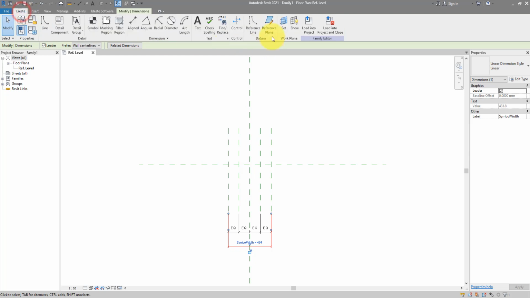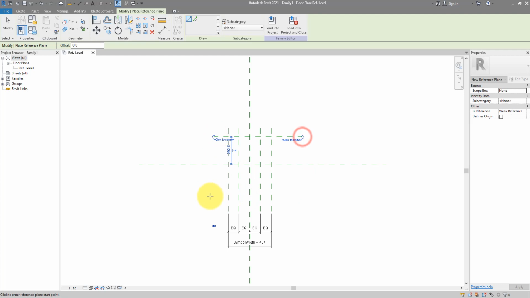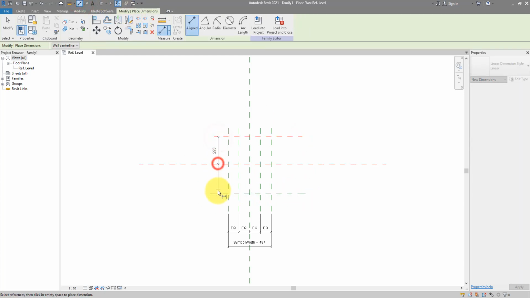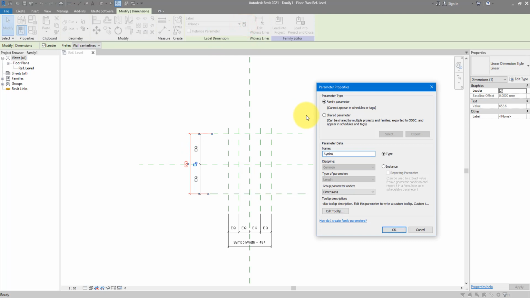So that's for width. Let's do the same now for the depth of our break line symbol. This one is quicker to do. We only need two reference planes. And they also need to be equally spaced. The overall depth of the symbol will be from here to there. Let's make this into a parameter as well. Symbol depth. And just like before, I will keep this as a type parameter to better standardize the size of this symbol across the whole practice or across different projects.